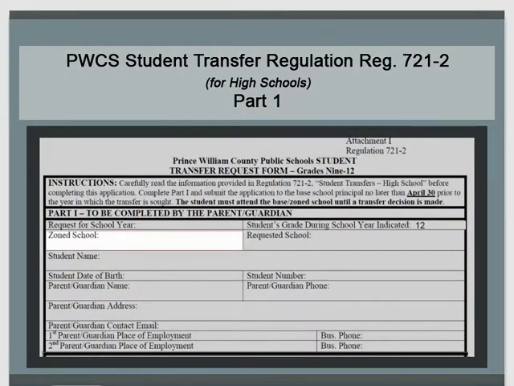The zone school represents the student's base school. In other words, according to Prince William County School Regulations, students are required to attend school in their designated attendance zone based on their primary physical residence. The requested school is the school of their choice that they desire to attend.